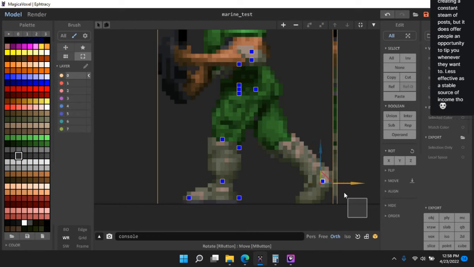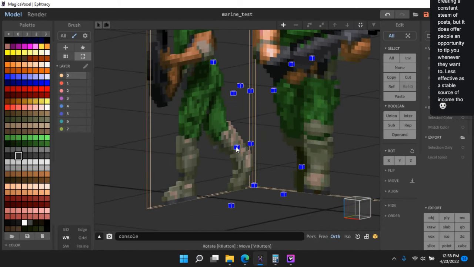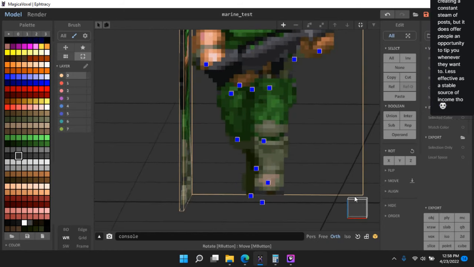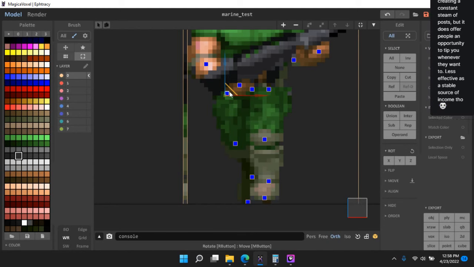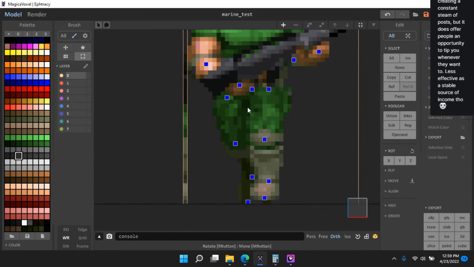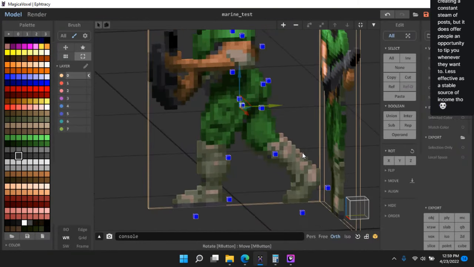So I'm gonna move this piece to his ankle or his heel. This piece for his toe. This piece for his knee. And this piece for his hip. Just checking chat. Okay.